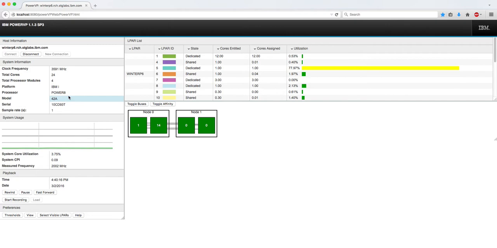And then we also have some model and serial information, and then below that we have our overall system usage. As we saw in our LPAR table, the system's mostly idle right now except for a single LPAR that's doing some work. So our system usage graph is pretty low. And then below that we can see our overall system core utilization as well as our overall system CPI.